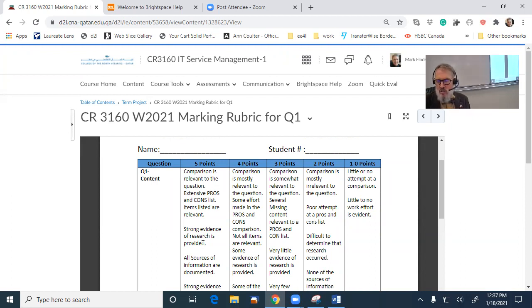Strong evidence of research. Hopefully you've done something in your communications courses on how you can evidence research. So you can evidence it by giving references at the back of your document, citing the places where you got your information from. Hopefully it's not all just from Wikipedia, but that's a good place to start.